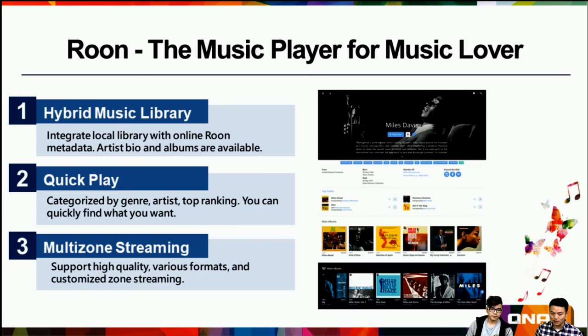So that just brought out our first point, which is the hybrid music library. They integrate the online and offline all together. And second, after they integrate this whole hybrid library, you will be able to quick play, because all this music is categorized by genre, by artists, top ranking, you can name it, and just by flipping through, everything will play out fluently as you wish.